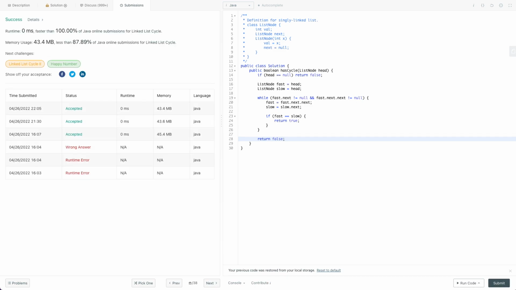So great, this is faster than 100% of Java submissions, so it's usually a good indicator that we've got the correct answer. And that's about it.